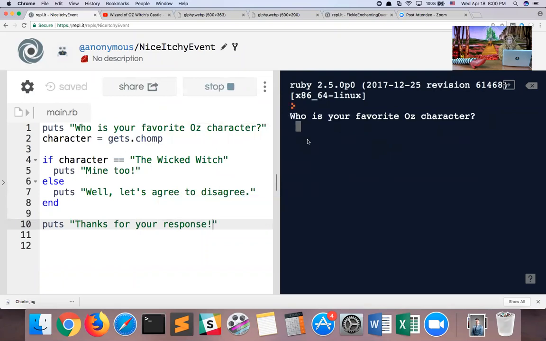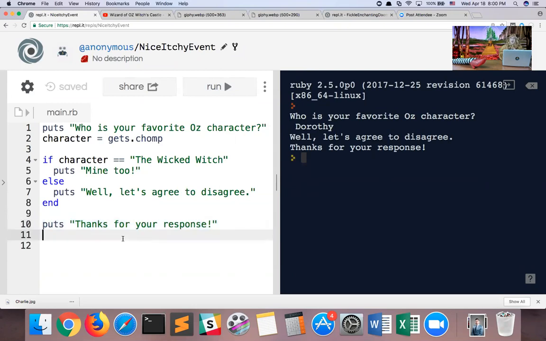If I run this, who's your favorite Oz character? We'll say Dorothy. Well, let's agree to disagree. Thanks for your response. This line of code, thanks for your response, will happen no matter what the user types in. So this structure here, this is the conditional. This is the piece of code that runs differently based on user input. However, once we get past the end, once the conditional is over, the computer proceeds to process each line one at a time, top down, as normal, no matter what. So no matter what, the computer will eventually get to line 10 and will therefore print the words, thanks for your response, in the right hand of the terminal.